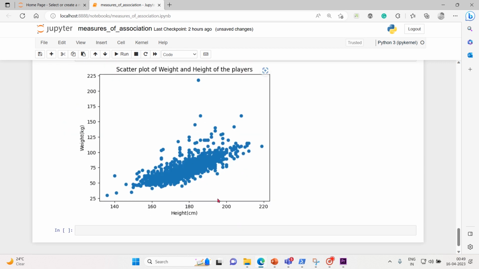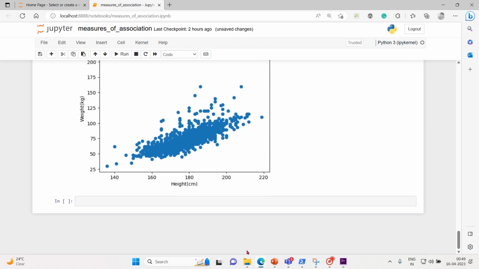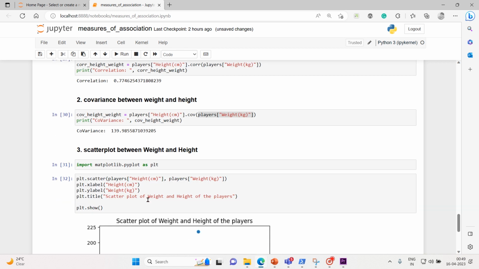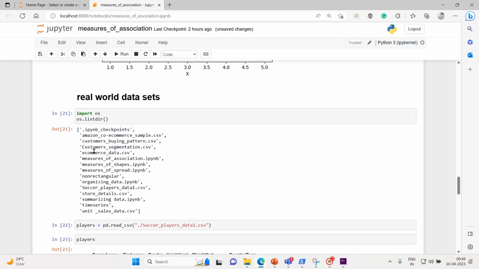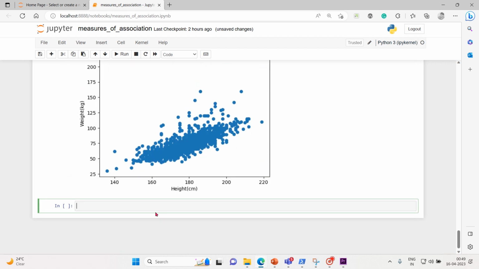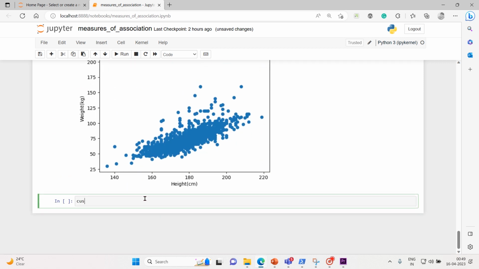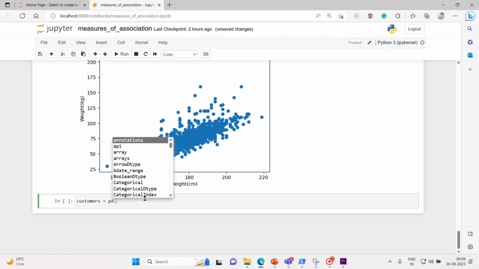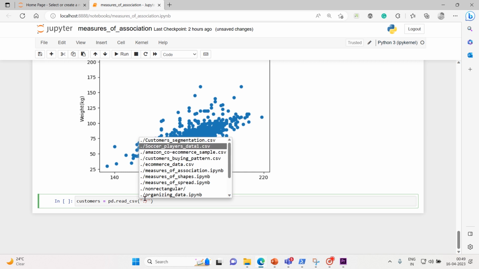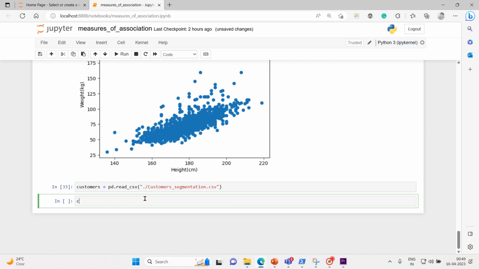So let's take another example. Customers buying pattern, customer segmentation. Let me go for the customer segmentation this time. So customers is equal to pandas read CSV, and then let me go for the customer segmentation.